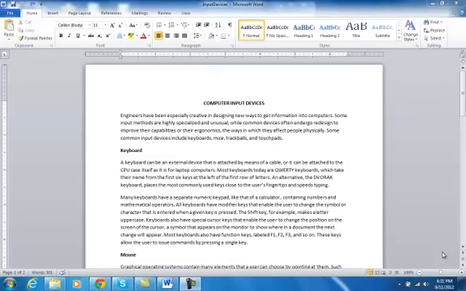Chapter 5, Applying, Formatting, and Inserting Objects. Some of the things in Chapter 5 I covered in the Chapter 4 video, so this one should be short and sweet. The first thing I want to cover is columns.